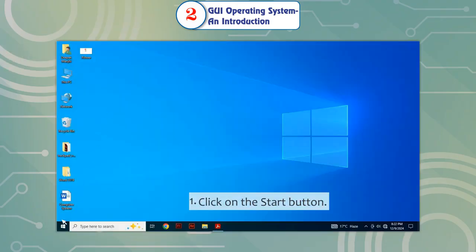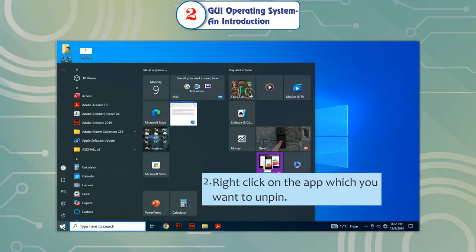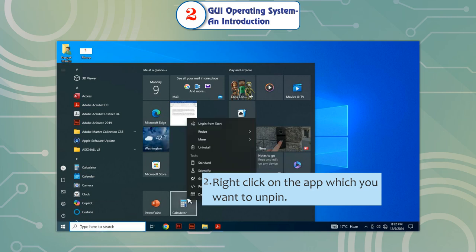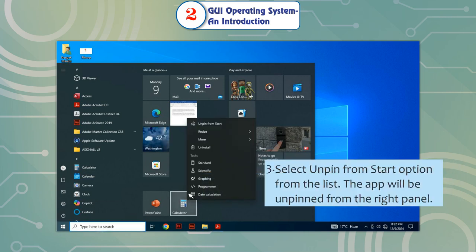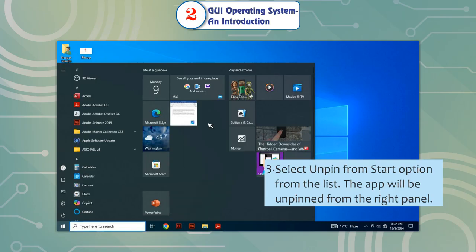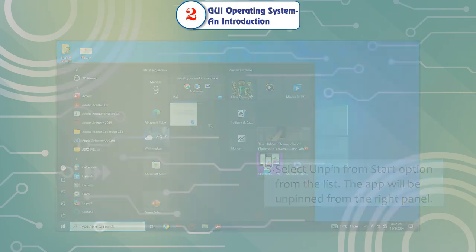Unpin from Start. 1. Click on the Start button. 2. Right-click on the app which you want to unpin. 3. Select Unpin from Start option from the list. The app will be unpinned from the right panel.